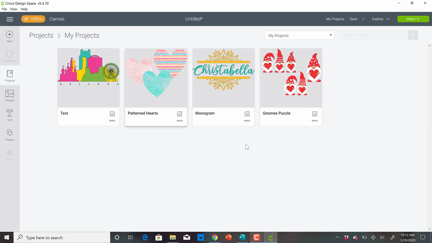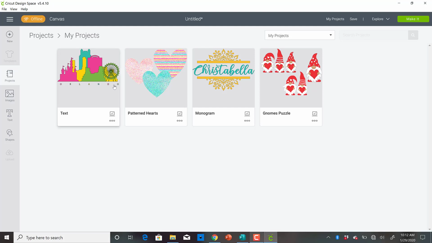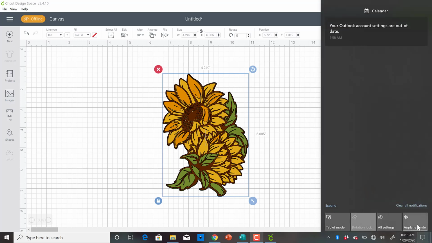Let's go back online here. Back to canvas. Anytime you want to get back to the canvas, just click the canvas right there at the top. And in a second, it's going to update and say that I'm back online. Should anyways. We're off airplane mode.